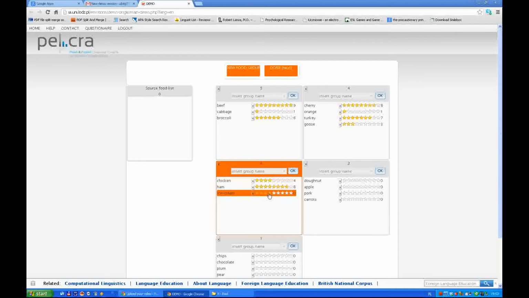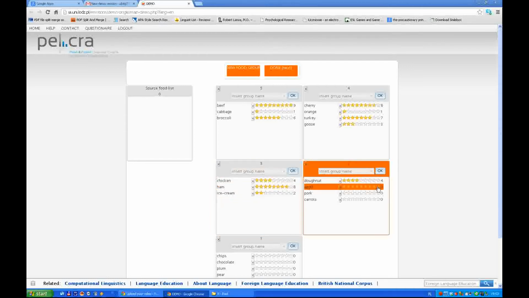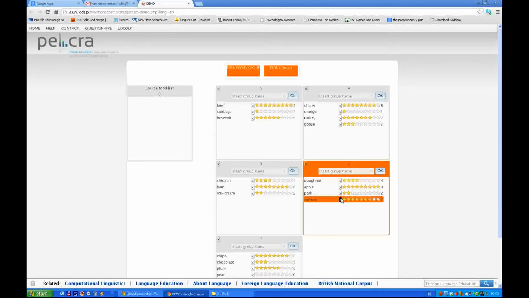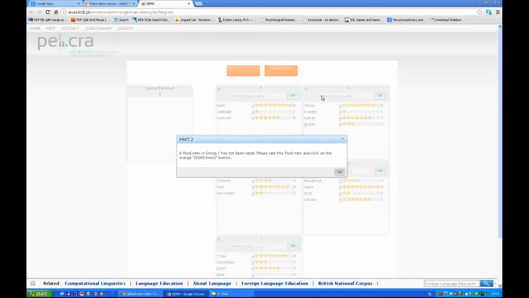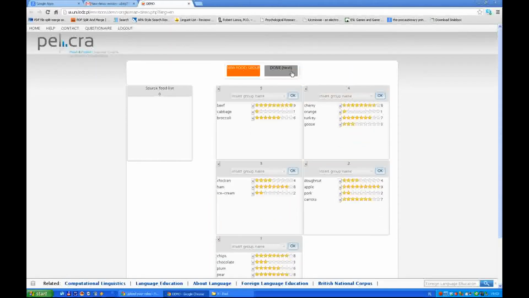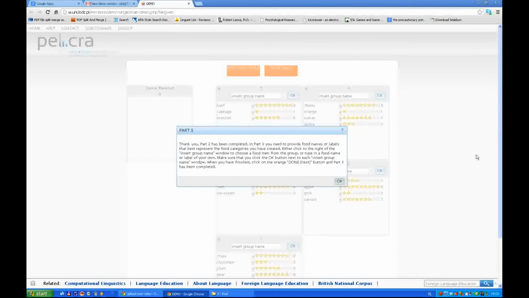Again, there is no right or wrong way of rating the items, and you rate the items on the basis of your own judgment. When you have finished, you click on the orange Done Next button and part 2 has been completed. However, if you have not done any of the ratings, an error message will tell you. You will then need to check this and again click on the orange Done Next button. So there is a food item here that I haven't rated. I need to do that and then click on the orange Done Next button, and part 2 has been completed.